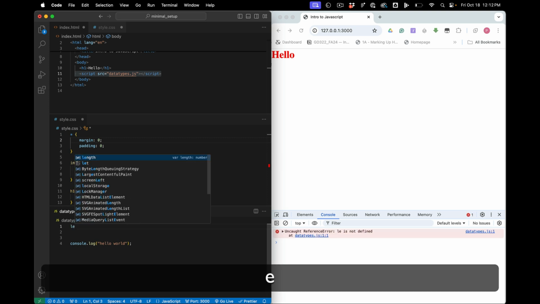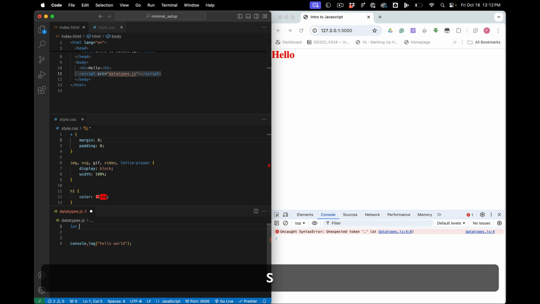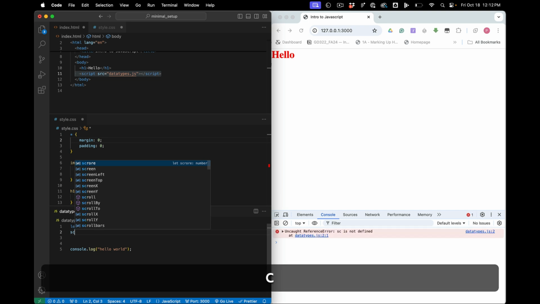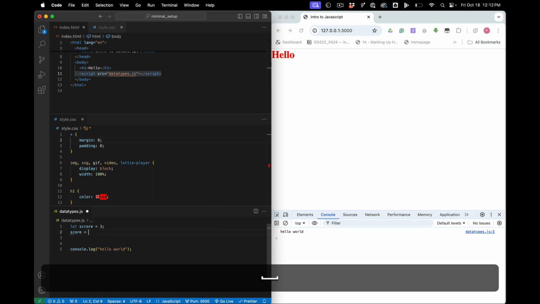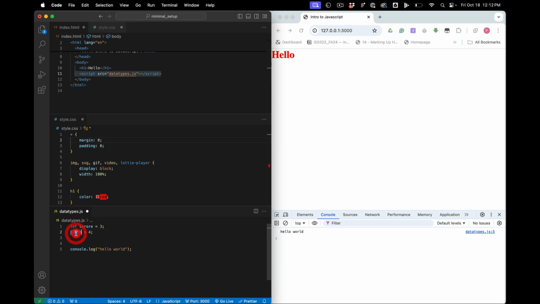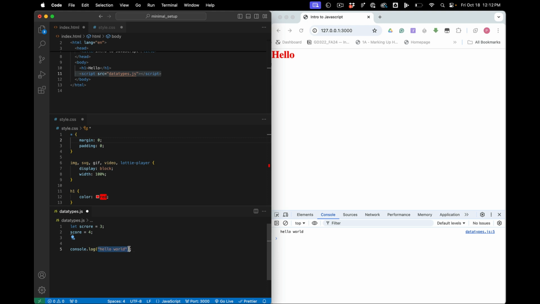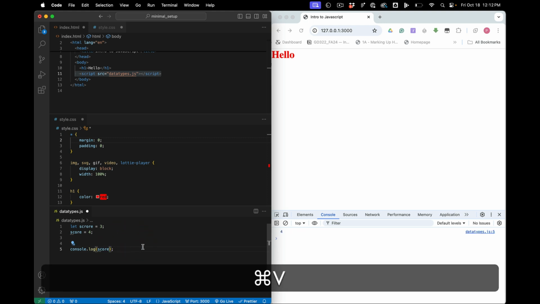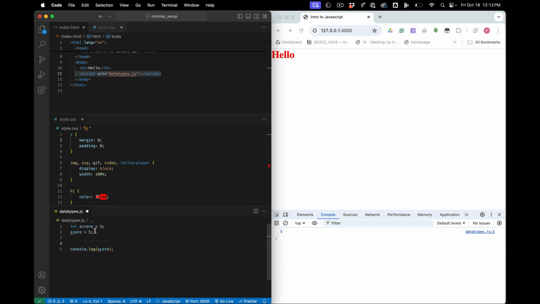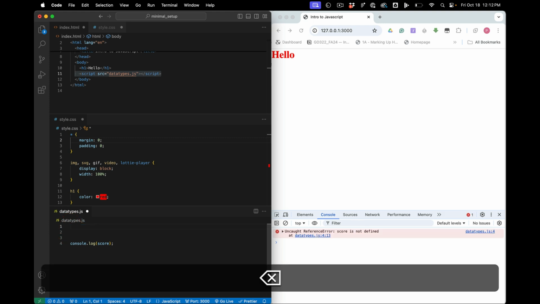So let me show you real quick. So let, we'll say score equal 3. And then I can say score, somebody scored and now it equals 4. And then over here in my console, I can retrieve the current score. See, 4, 5, okay.